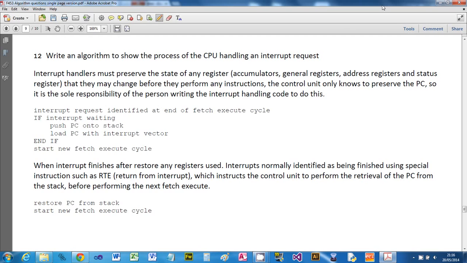As soon as we push the PC onto the stack, we can load up the interrupt vector, which has the address of the code that is going to process that interrupt. That can go off and do its job. When it finishes, it needs to execute a special instruction to say that it has returned from an interrupt. That tells the control unit to pull the PC back off the stack and start a new fetch-execute cycle.